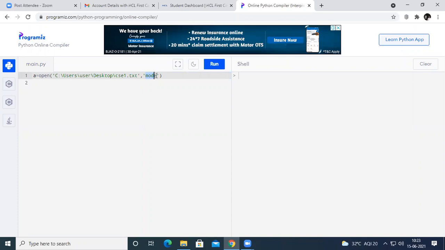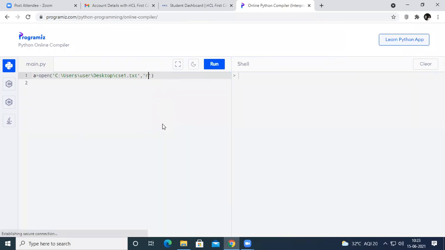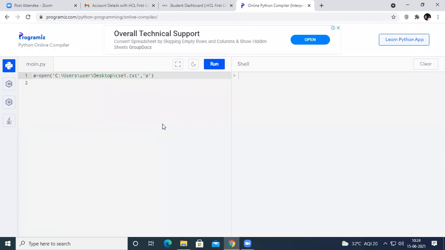And then the second one is the mode of the file. If we want to open this file in read mode, we have to pass R, or if we want to open it in write mode, we pass W, or if we want to open it in append mode, we pass A. Let us assume I am trying to open this file in read mode, so I pass R here, and this particular file is going to be opened in read mode.